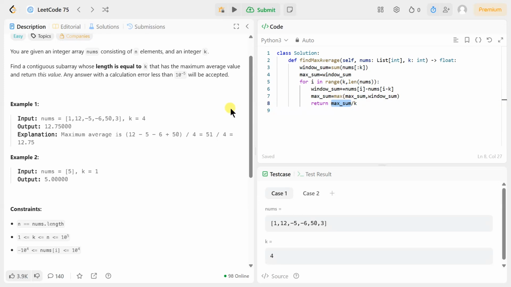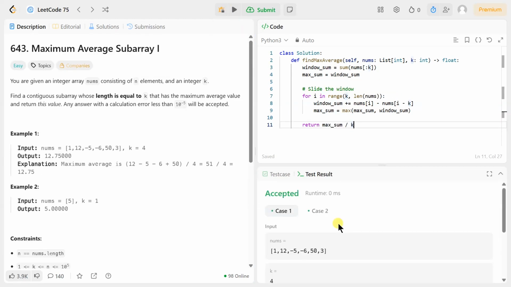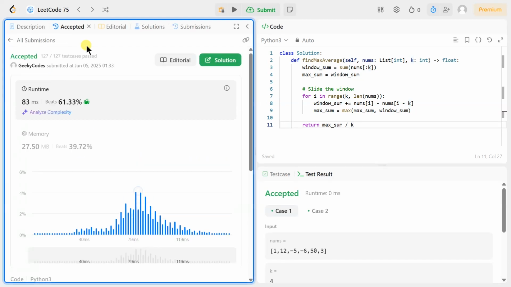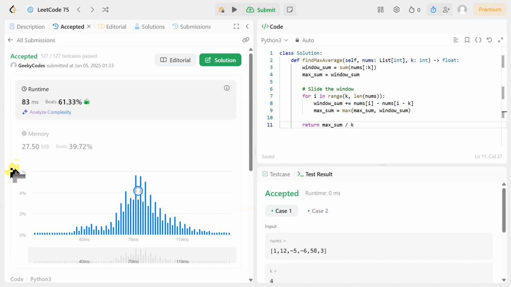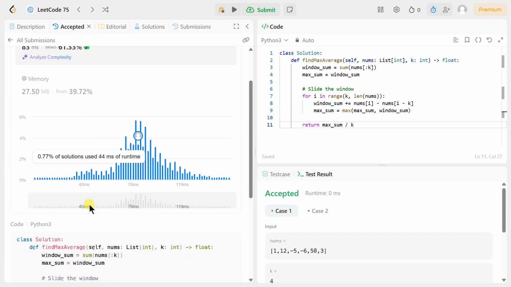At the end, max_sum will be returned divided by k, and that will be the average of that particular subarray. Now let's check if our code works or not. As we can see here, our code passes these two test cases. Now we will check for all the test cases in this problem. As we can see here, our code passes all the test cases, that means 127 test cases in this problem, and it also performs well.